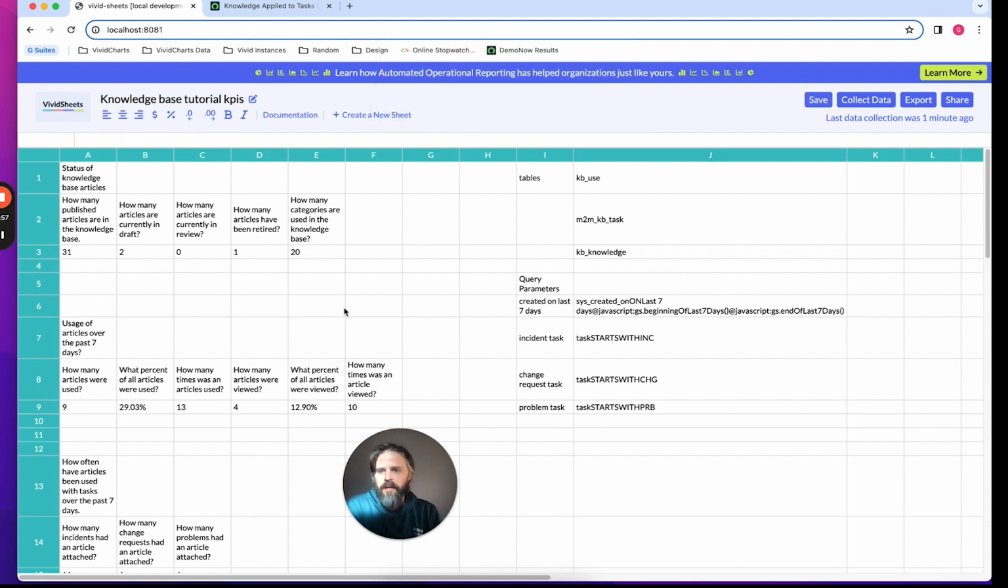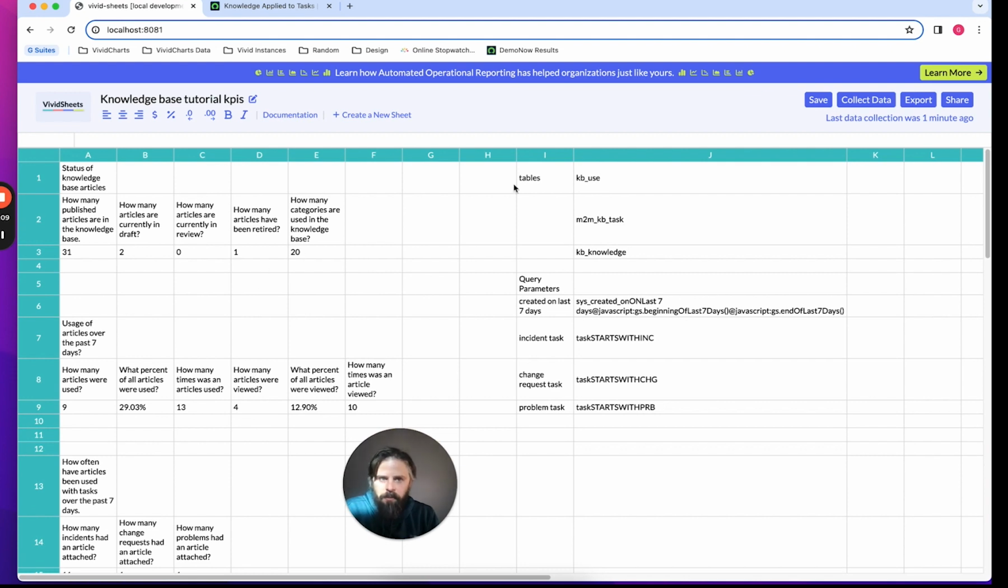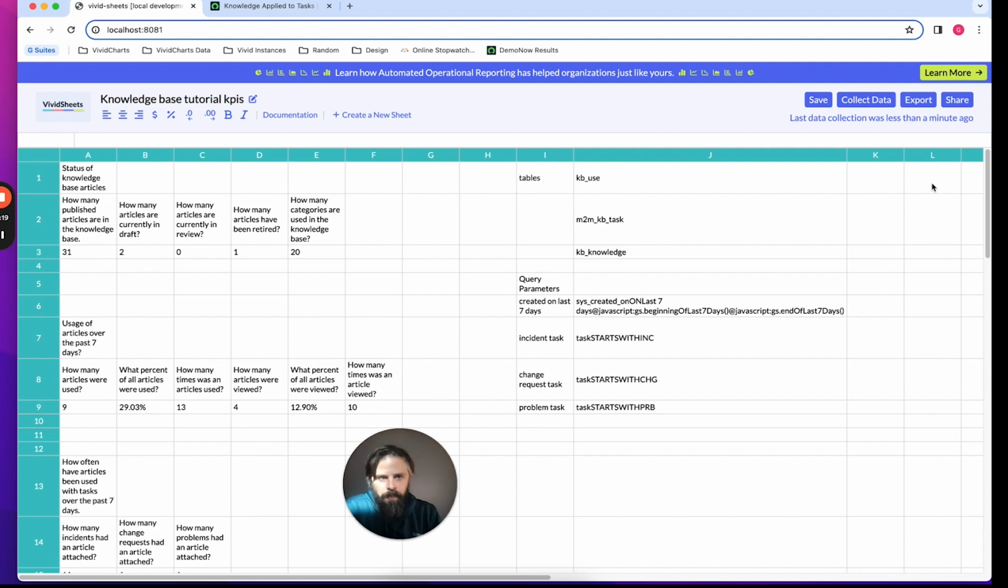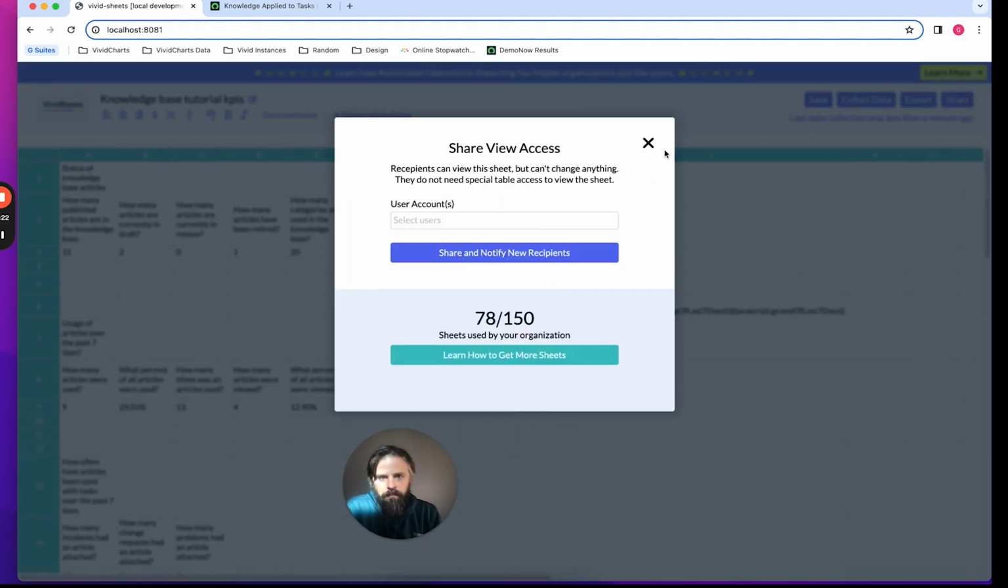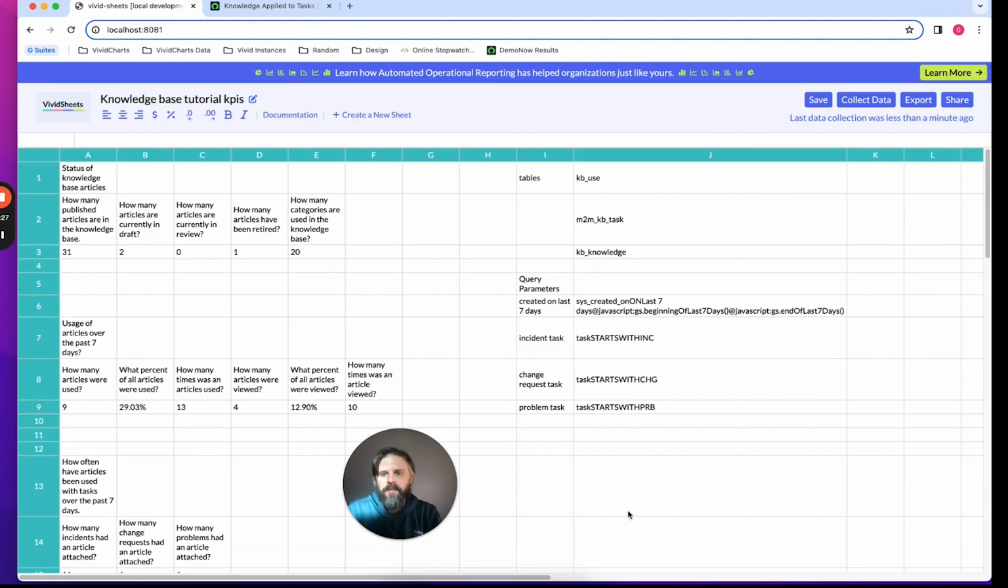We've successfully created our KPI table for our knowledge base articles with all 14 of those KPIs that we were asked to grab. And now anytime someone asks, the only thing I would need to do to update this information is hit the collect data. It'll go collect it based on the parameters. I can share it with people. I can export it, and I can have this information ready for me to use in a report inside of ServiceNow and how my stakeholders want.